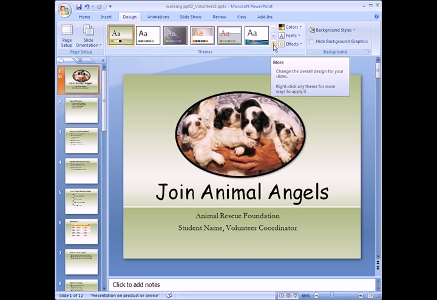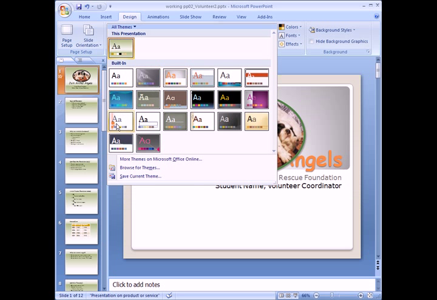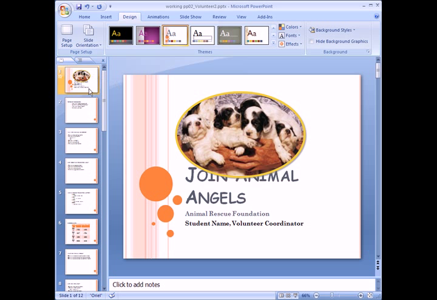I'm going to drop down the More button, and I'm going to choose the Oreo theme. I'm going to click on it, and it changed the whole theme throughout the whole presentation. So that quickly you could change the design of your presentation.